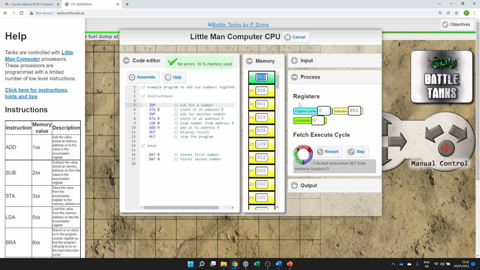What is 901? Well, we don't care yet. We're on fetch, not decode. We just put 901 into the instruction register and say, okay, thanks, we've fetched. Then we step. We go on to the decode stage. So decode means look at that instruction, 901, and use your control unit to decode it.